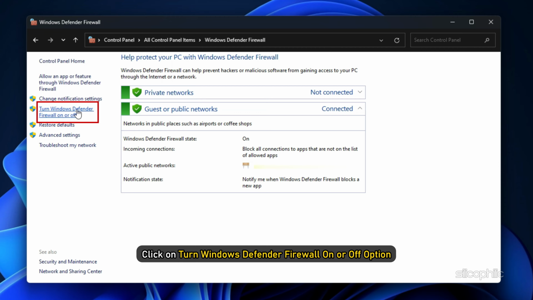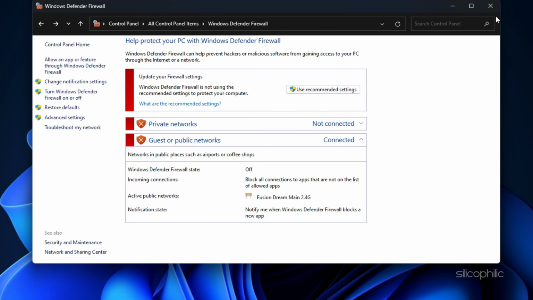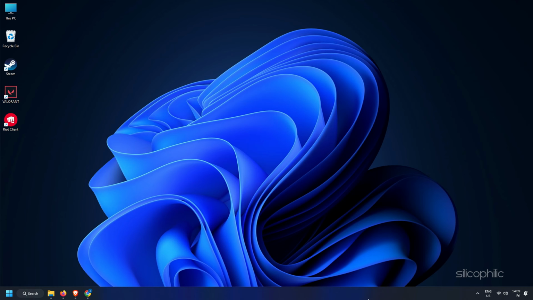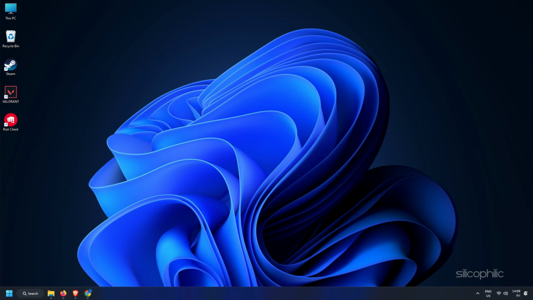Click on Turn Windows Defender Firewall on or off option. Select Turn off Windows Defender Firewall from both private and public settings. Click on OK. Now check if the error persists. If you are using third-party antiviruses and firewalls, make sure to disable them.